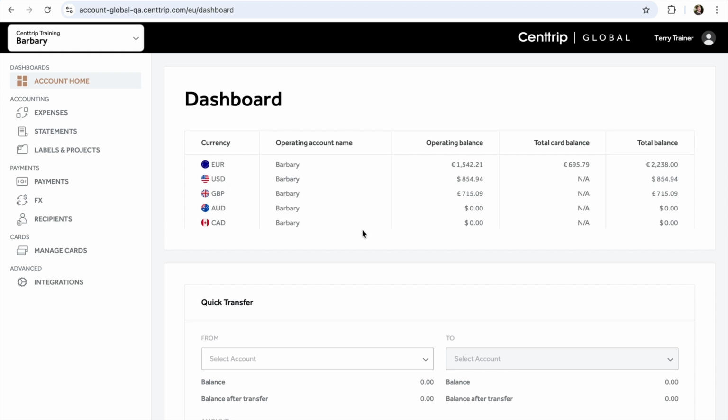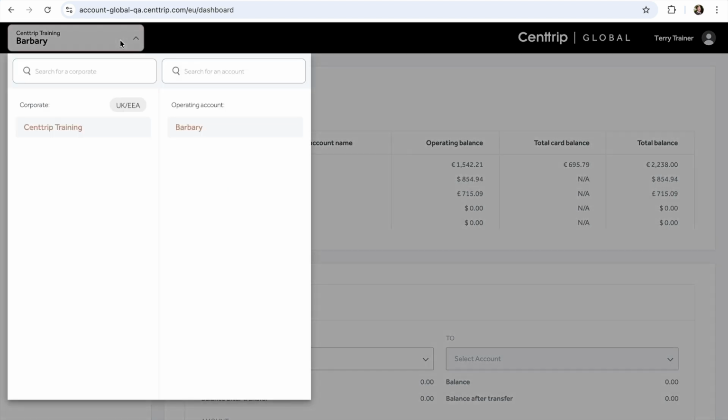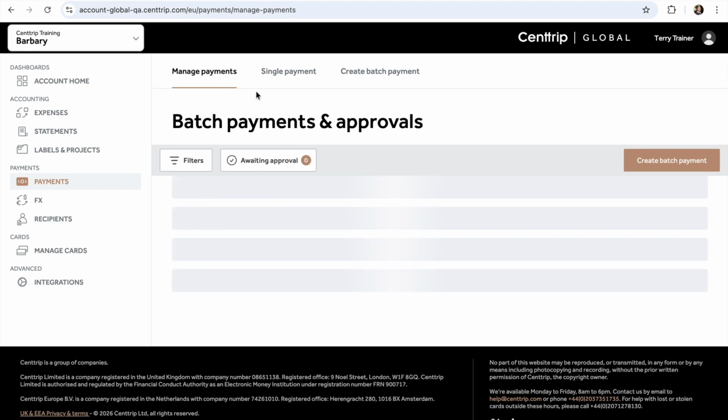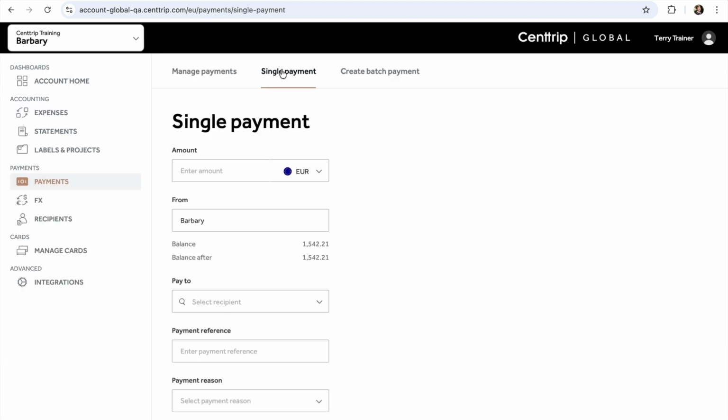So what are the differences here? Well, notice here in my navigation, I've only got access to a single operating account, the operating account which I've set for him. Right, let's make a payment. We're just going to make a single payment rather than a batch payment. We're going to do batch payments in the next seminar. We'll be taking a deep dive into those.